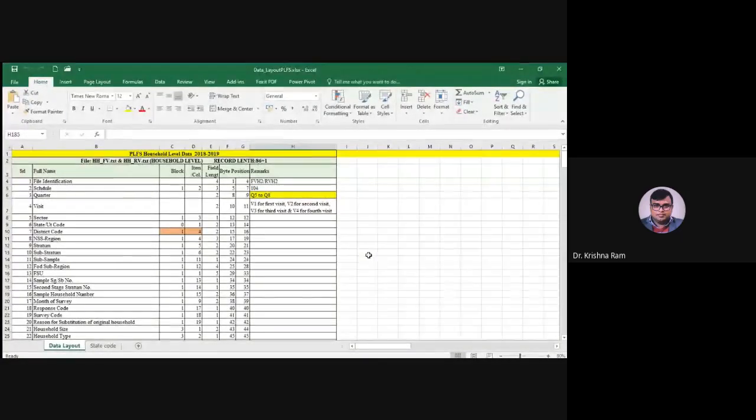I was going to stop this one. So can we see the data layout file? Yes. Yeah, so this one is the data layout file.